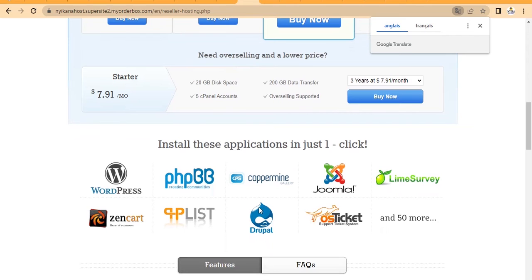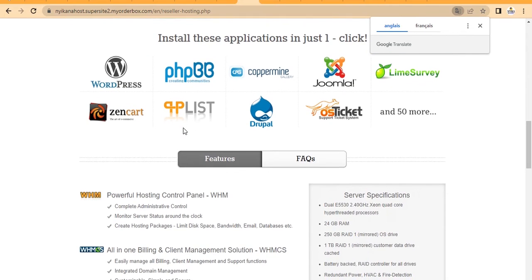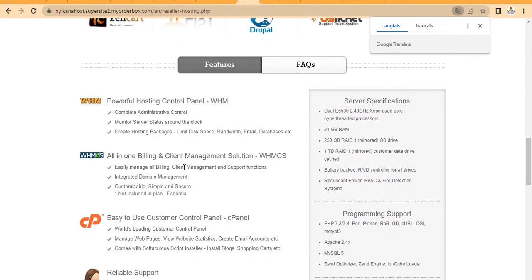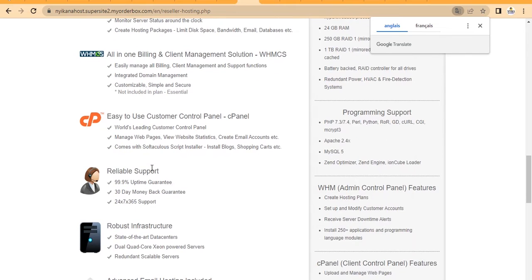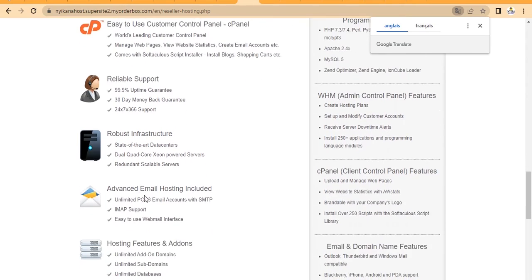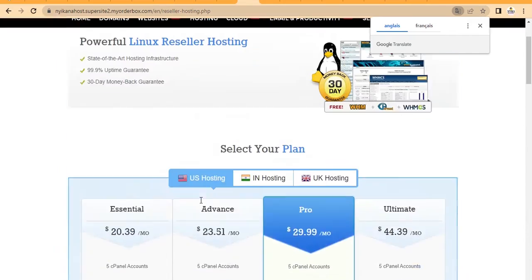It gives you all the software where you can install every JavaScript, you can install WordPress, and you can have a lot of stuff. WHMCS is all in one, but this one is the solution that manages all your integration. It's also easy to customize. This one is a control panel, and we also assist you 24 hours. We don't have any problem with that.